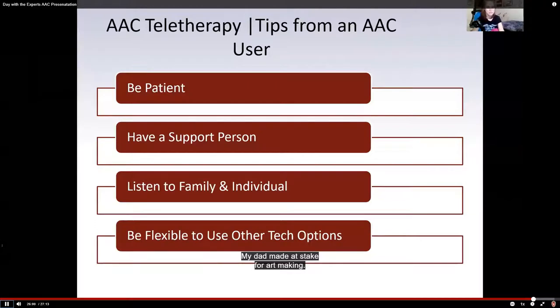My dad made a head stick for art making, and I figured out that the head stick was perfect for pressing the buttons on my communication device. However, my speech language pathologist didn't agree with me that it was a brilliant idea. We had many fights about that. I wish she was more flexible to using different tech options. We are great friends now, and we laugh about the old days.